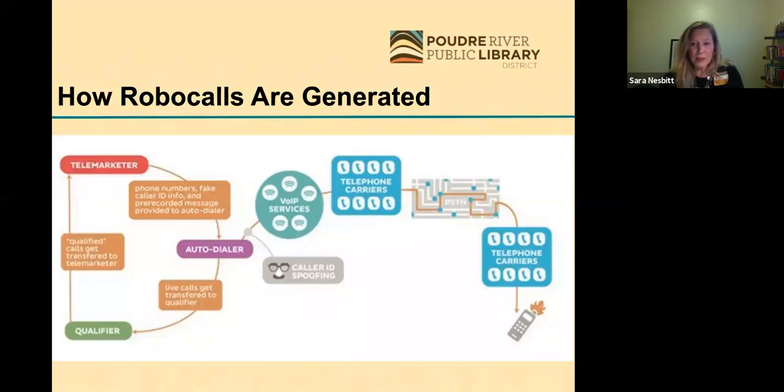Now, I need to get into a little bit of detail about how robocalls are generated these days. It used to be just people, you know, cold calling a batch of numbers. It used to be an actual person. That's not really the case anymore. These are all the auto dialer.